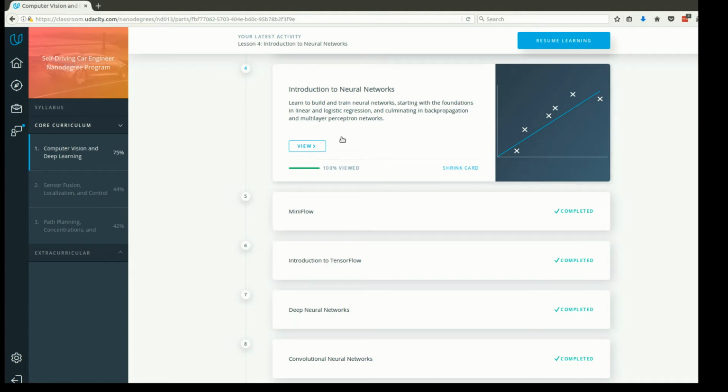I'm at Udacity. I'm actually in one of our studios, so you can see a microphone and some other stuff hanging above my head. And this is an overview of our Introduction to Neural Networks lesson from the Udacity Self-Driving Car Engineer Nanodegree program. In this lesson, students learn to build and train neural networks, starting with the foundations in linear and logistic regression and culminating in backpropagation and multi-layer perceptron networks. Let's click through and see what all of that even means.